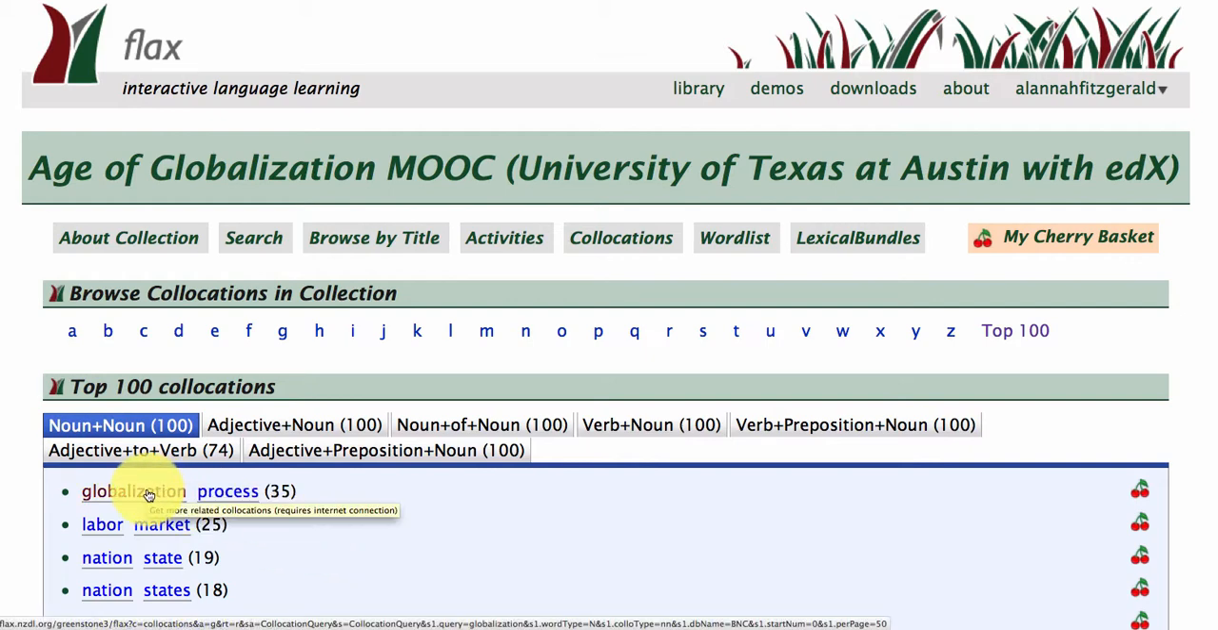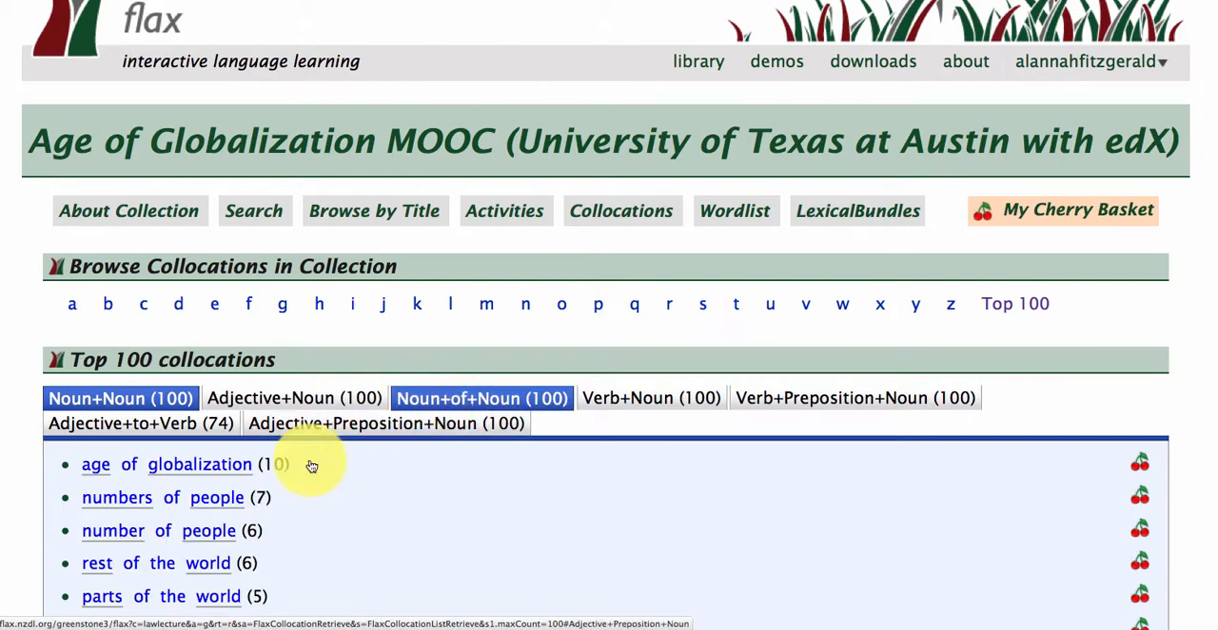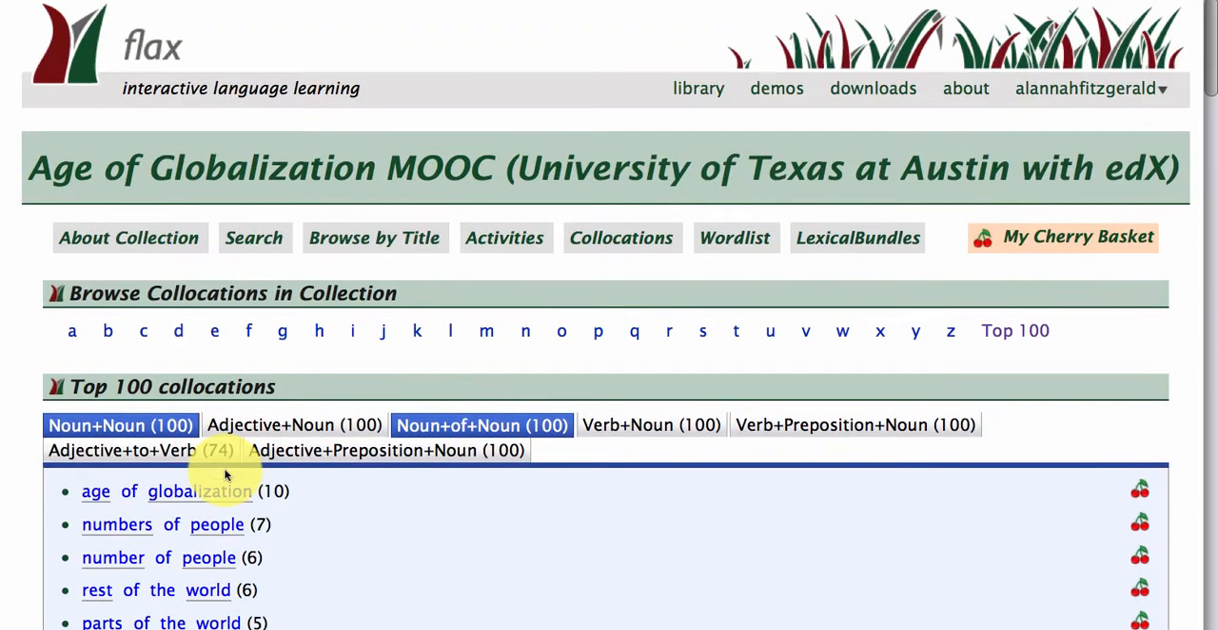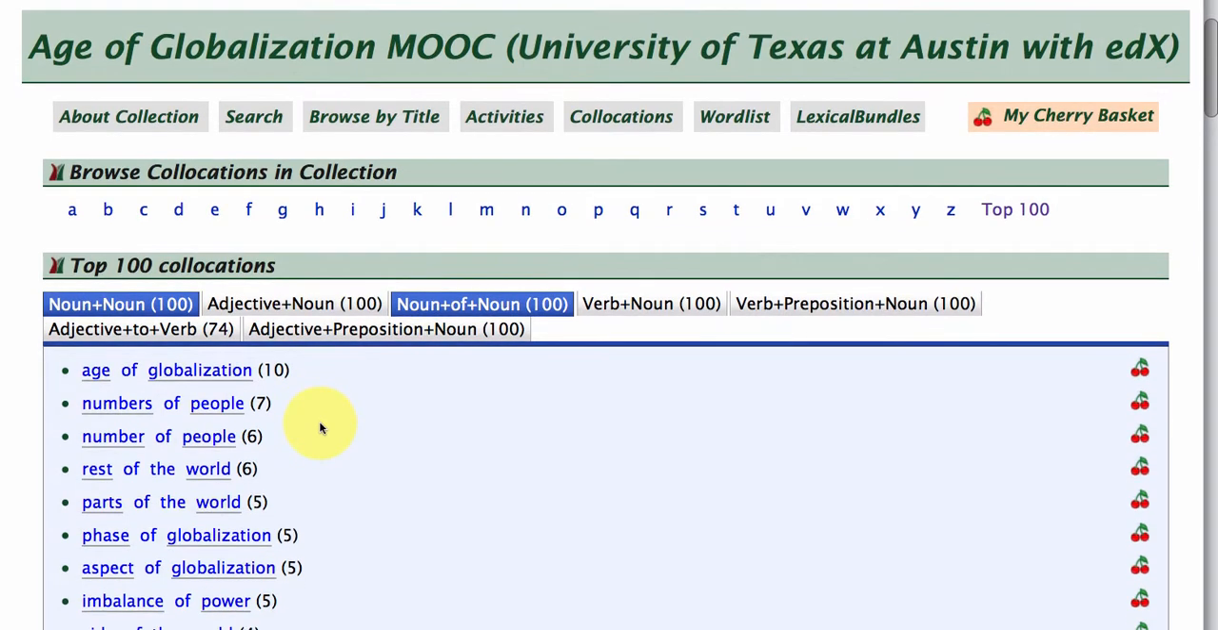So we've got here globalization process, labor market. You can go through the different patterns here. Noun plus of plus noun. So age of globalization, of course, is coming up top there. So this is a way for you to just identify key phrases that perhaps you can transfer for your own use into your essay writing assessments, or perhaps into the forum discussions with your peers.